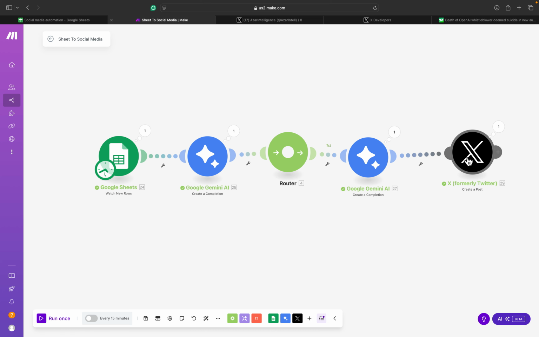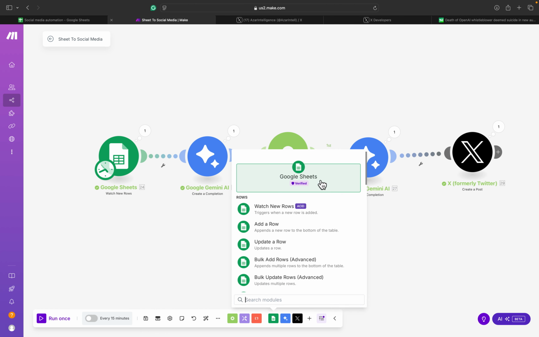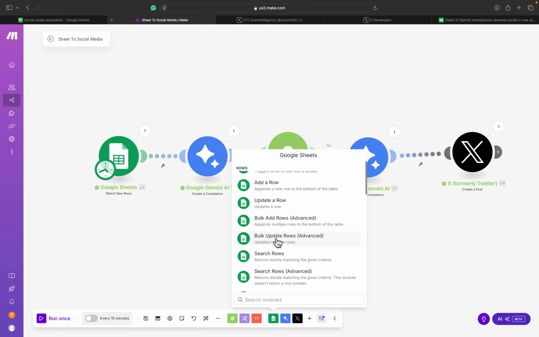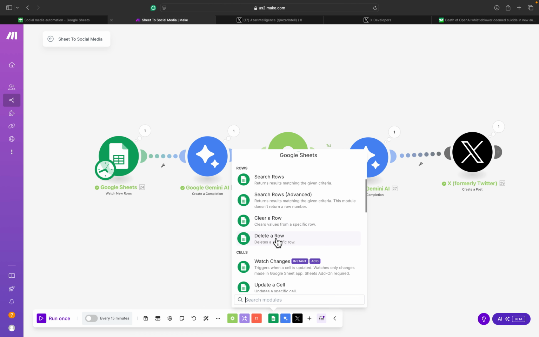So without further ado, let me just explain to you how to build this workflow for yourself. So the first thing you need to do is you need to add a Google Sheet module here that watches new rows. Okay, so if I come here, if I click on add, basically I can choose a Google Sheet, right? So once I click on Google Sheets, there are different things we can use for our workflow, but we are interested in watching new rows, right?